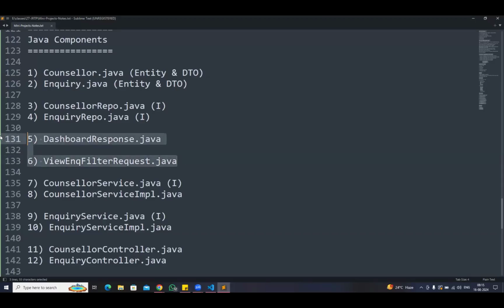To represent the data in the dashboard page, I'm taking one class called DashboardResponse.java. And to get the filter data, what filter conditions the counselor is selecting, I'm taking one FilterRequest.java. The next one, for business logic for counselor operations, CounselorServiceImpl. For inquiry business logic, InquiryServiceImpl I'm taking.